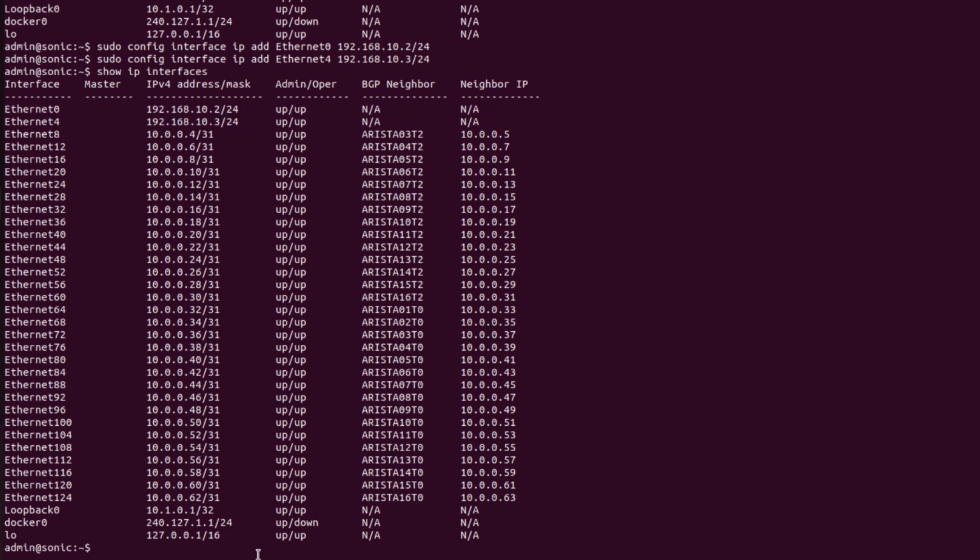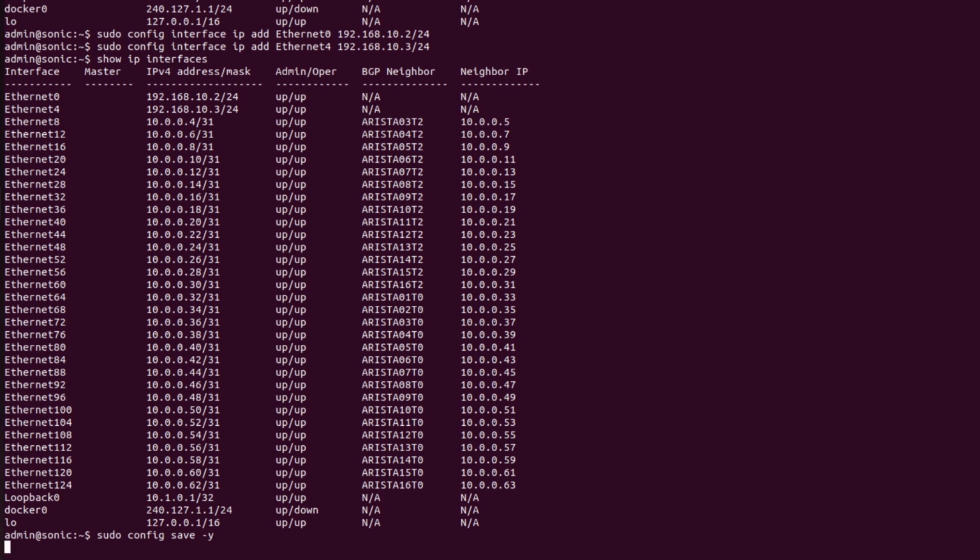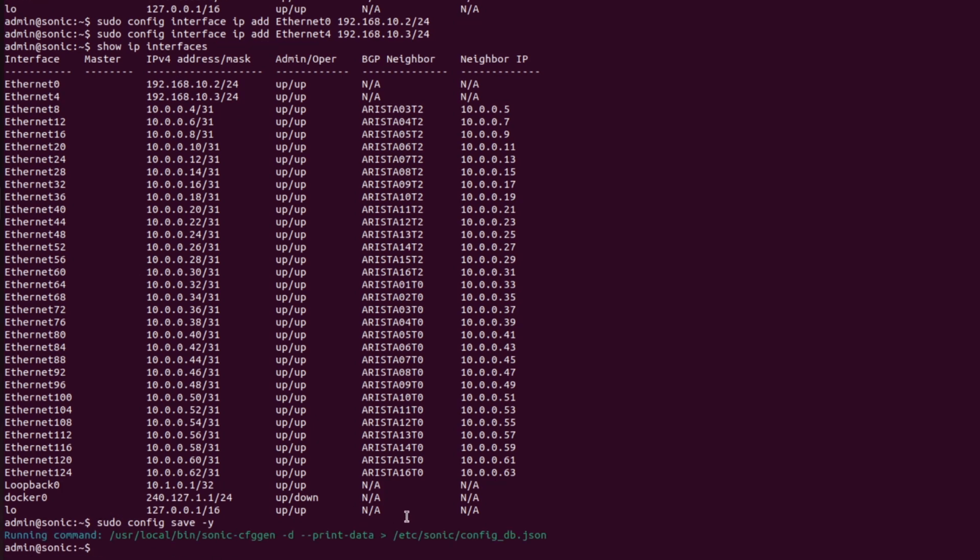So if we want to save these configurations, we can use the following command: sudo config save y. So our configurations have been saved in the file config.db.json, which is present in the directory /etc/sonic.